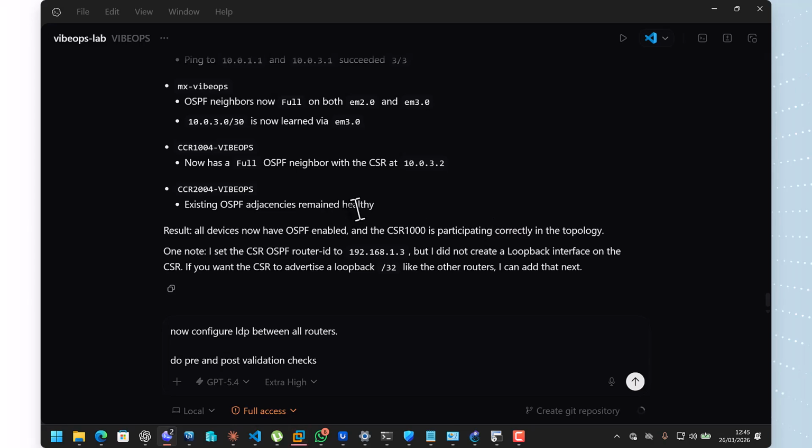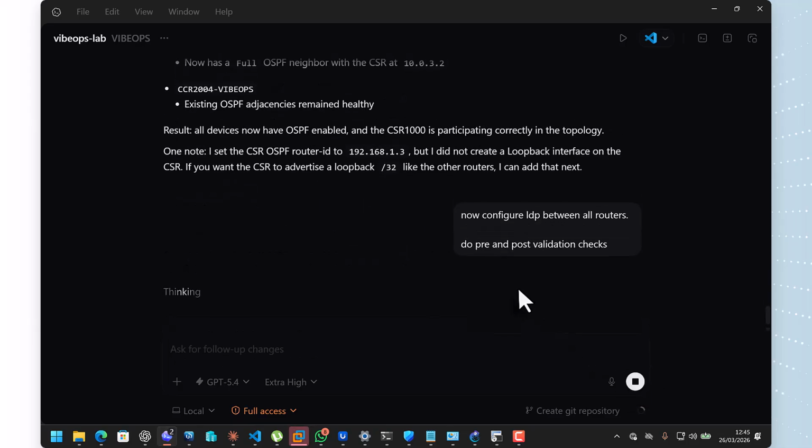So I have the OSPF configured. I had to change my lab because I changed my setup, but nevertheless, everything is working fine. So I'm just going to go ahead and prompt it to configure LDP between all the routers and then do pre and post validation checks to make sure that everything is working fine. So without wasting much time, I'm going to hit execute.